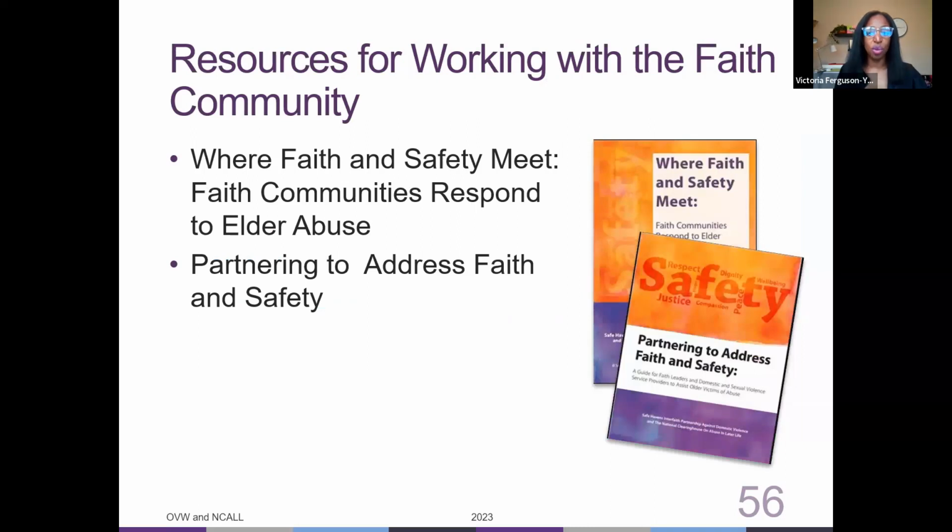We have resources for working with the faith community. What we know, and I'm sure many of you know by now, is that faith communities are so vital and critical in this work of working to end abuse in later life and to improve and provide services to older adults. Faith communities are sacred spaces for many older adults, with very important relationships, and may have been part of their life for their entire lifetime or for a very long time. And so we've got some really great resources.